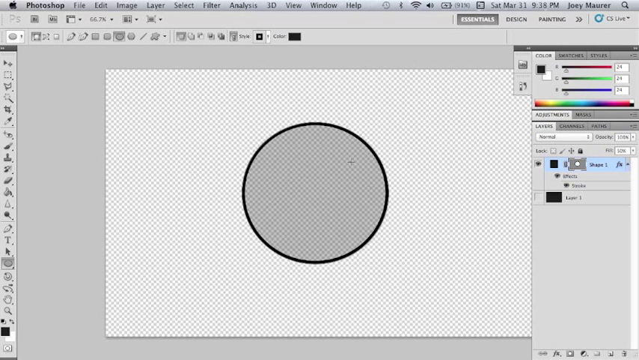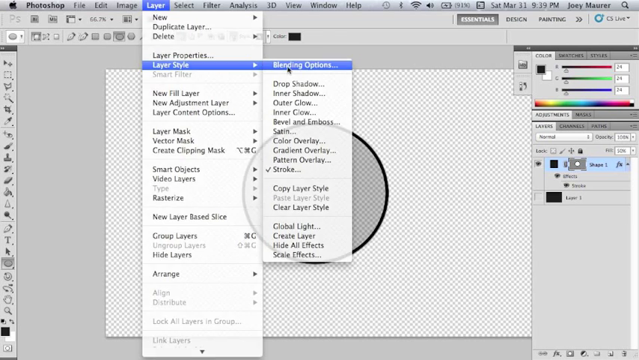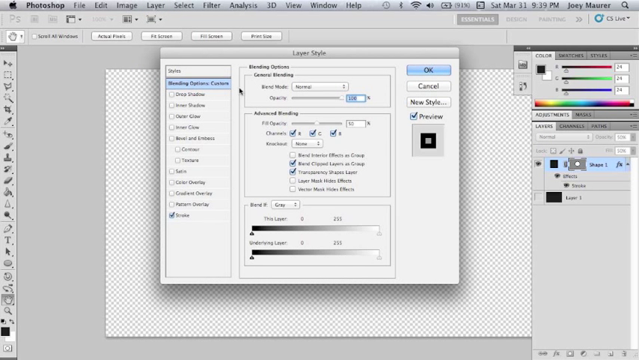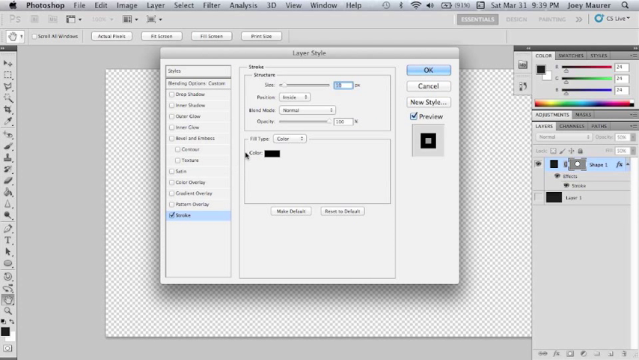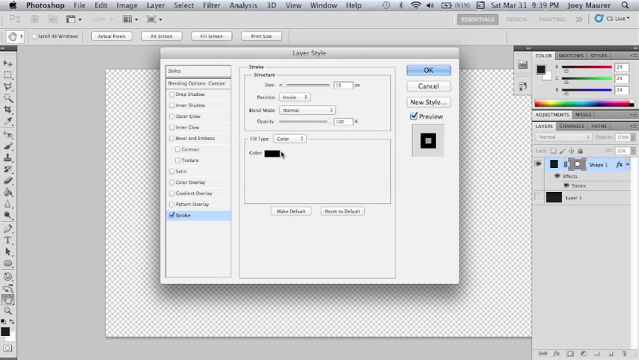So once you have your ellipse shaded in, you're going to go to layer, layer style, blending options, and put your fill opacity at 50%. And then you're going to go to stroke and check it. And you're going to put your size to 10 pixels, and your position to inside. And this should all look good. Make sure your color's on completely black here.